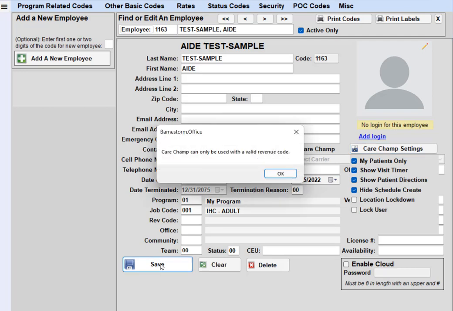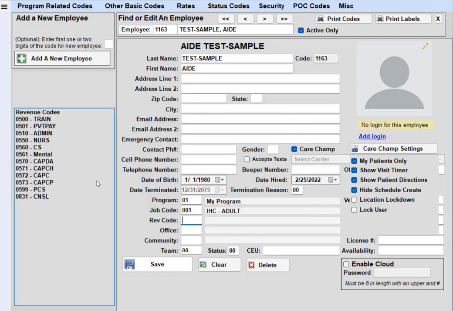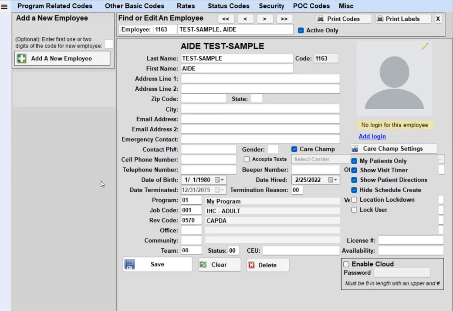At this point, it will review all the required fields to make sure they are complete. If there are any errors, it will pop up and tell you to complete the information. So for this example, I've left out the revenue code. I'm going to click on OK and then add a revenue code. I'm going to select Save again.